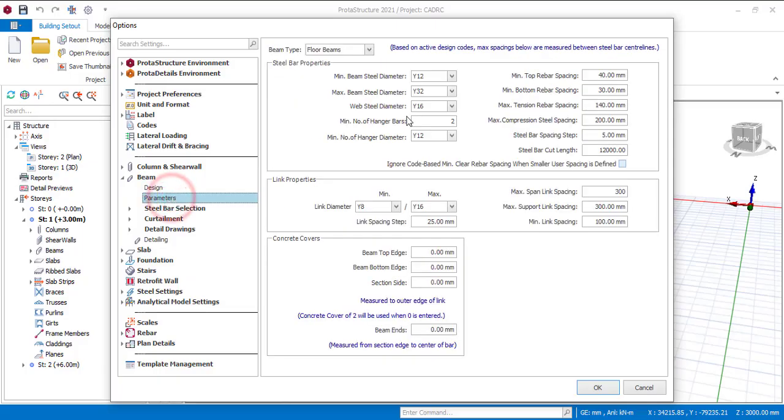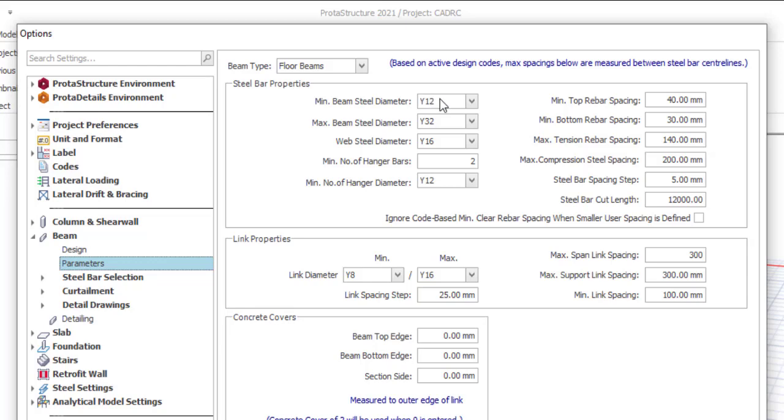Under the parameters, you can go ahead to select your minimum bar for your beam and the maximum bar for your beam. Okay, so this is the minimum bar. It has been selected to be Y12. I will change this to Y16. So what I've just done here is that Y16 will be the minimum diameter of bar I can use for my beam design, and then for my maximum I will reduce this to Y25.